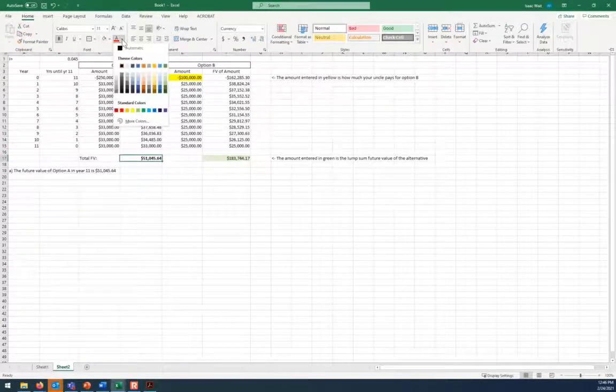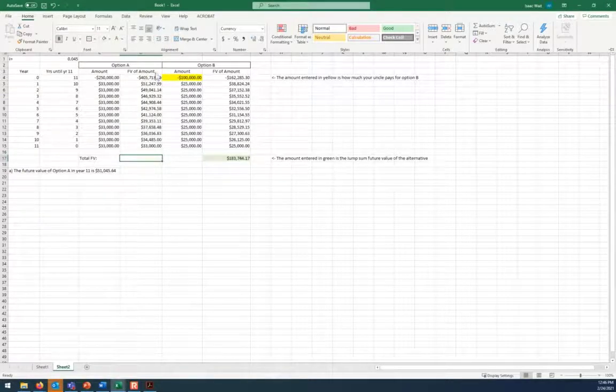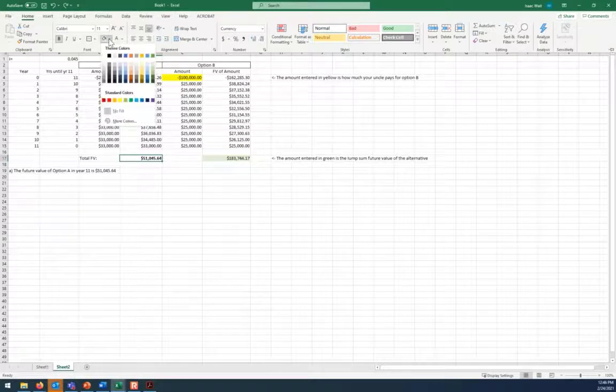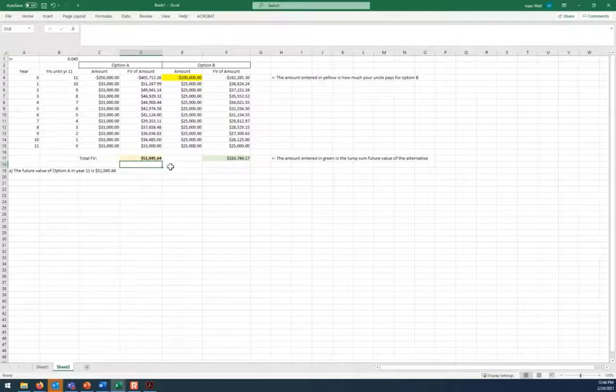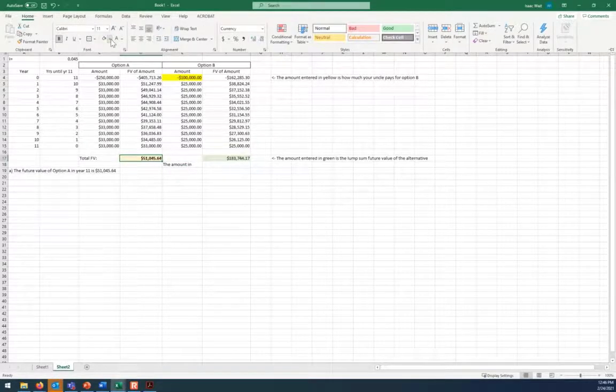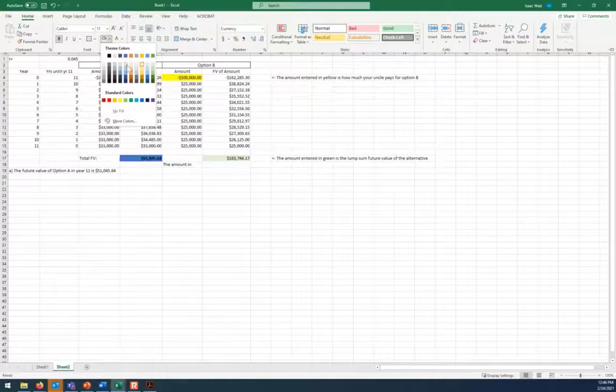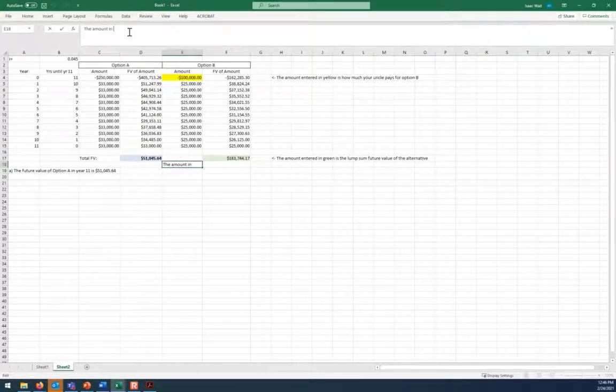Since I've gone with color codings, maybe if I'm in for a penny, I'm in for a pound, right? Oh no, I don't want to change the text. I just want to fill it with some sort of a yellow. So I'll say the amount in, what color is that? It's like a dark orange or something. I better pick a color I know the name for. Never really learned my colors, I guess. Blue? Yeah, I know blue. The amount in blue is the lump sum future value of alternative A.